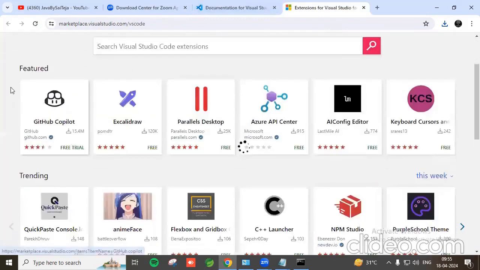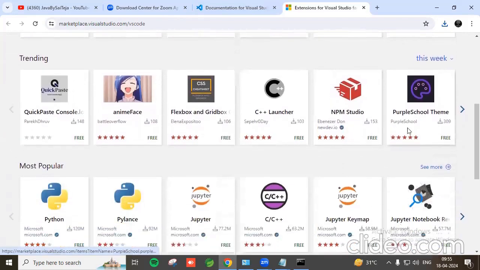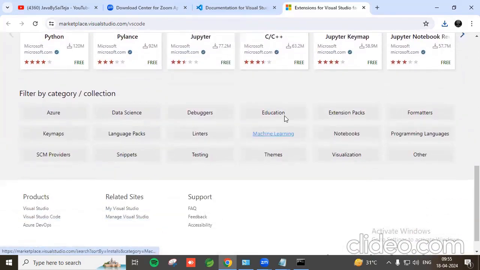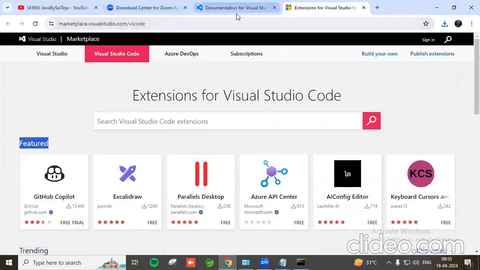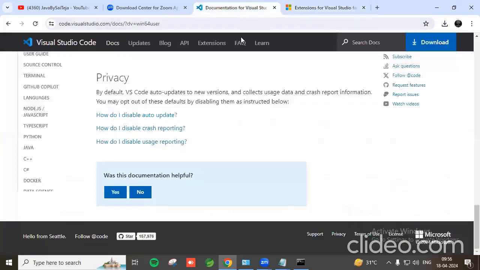Now you can see these are the different types of extensions which are used for Visual Studio Code. GitHub Copilot, Azure API, npm, Purple School Theme, Python, Jupyter, C Sharp, .NET, C++, like that multiple extensions are available. Depending on our requirement, we can work with Visual Studio Code by downloading the extension.